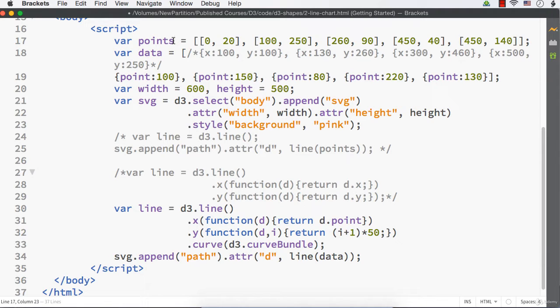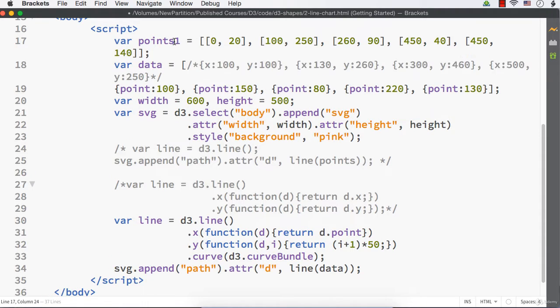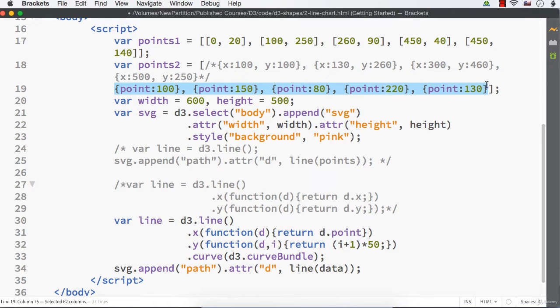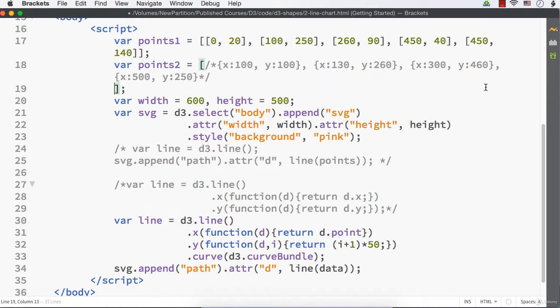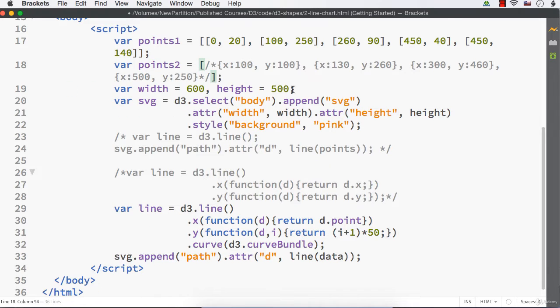And for this, let me change the name as points 1 and this as points 2. And for this, I am going to use x100 by 100 up to x500 by 250. I am not going to use these values. So let me remove this as well and uncomment this and this as well. And here I am specifying the width and height as 600 and 500. Then the code for SVG.